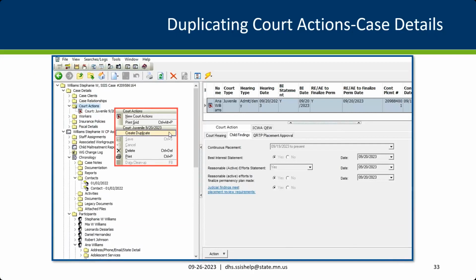To do so, navigate to your case details folder and select the caret to expand. Once your case details folder is expanded, locate the court actions folder, right click on court actions again to expand that folder, scroll down and select create duplicate. Once selected, your duplicated court action will appear in the court actions folder with the date that it was duplicated.